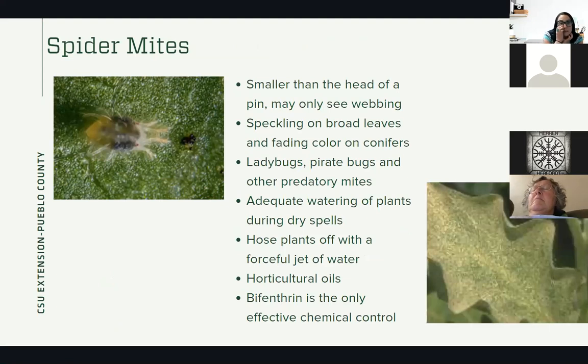All right, spider mites are very small, so they will be hard to see. That's a very, very magnified photo of one. It's smaller than the head of a pin. So small that you might only see the webbing or the speckling on your leaves, like you see in this photo here. On conifer trees, it may be more of a fading, a general fading of color along with some webbing. They do have a lot of predators, ladybugs, pirate bugs. There's other kinds of mites that will feed on spider mites. So sometimes they will take care of the problem for you.